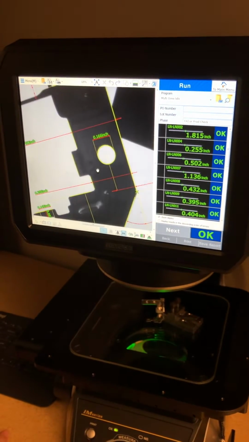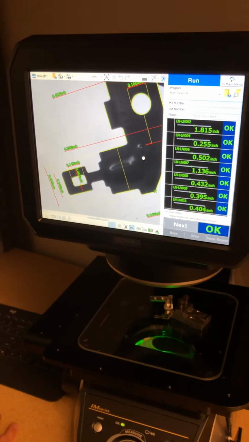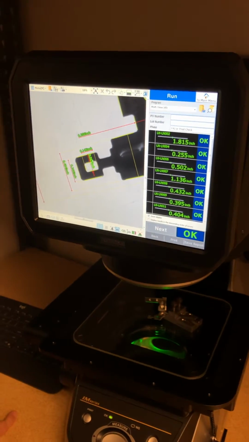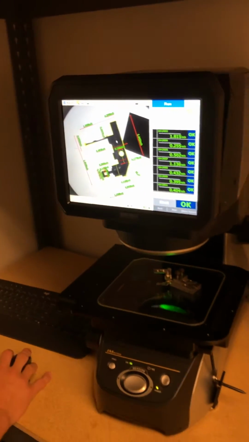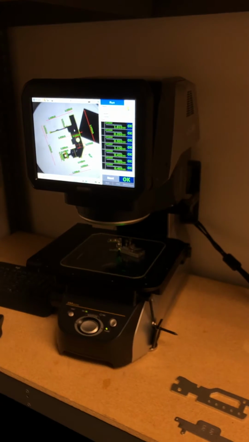That one's done. Hole locations, general cuts. We got another view of this one, so hit go again.